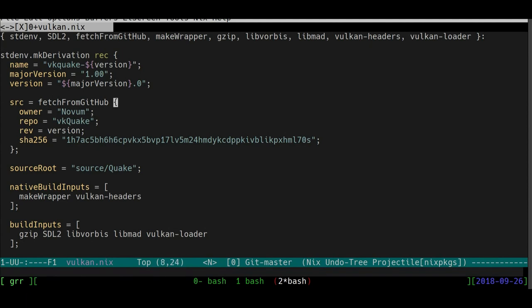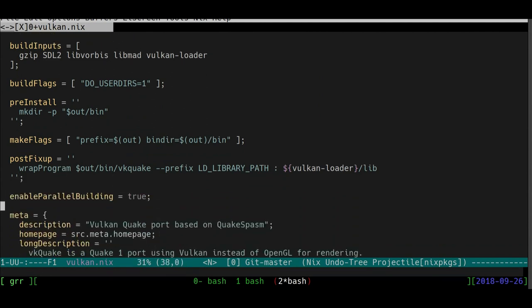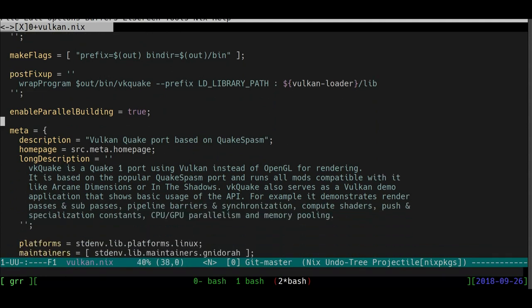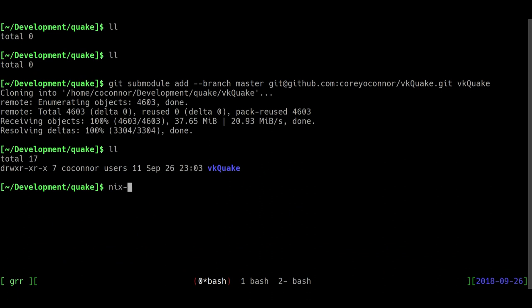Okay, and this is how I found source code for vkQuake, as I looked where the source was from in the Nix derivation. It says GitHub novum vkQuake. And now I'm just looking at what does the build environment look like. And it looks pretty straightforward. It looks like a very easy make style program with only a bit of weirdness. Here is this wrap program to add the Vulkan loader libraries to LD_LIBRARY_PATH. Okay, that's cool.